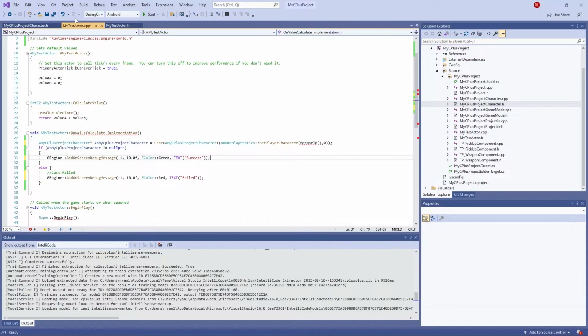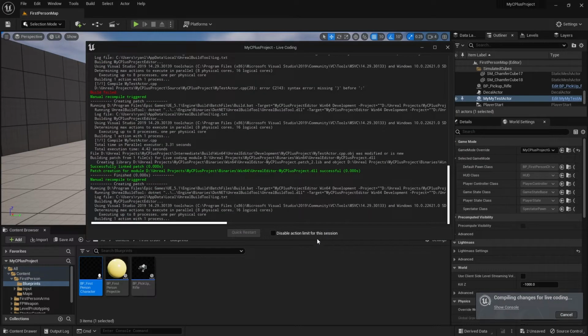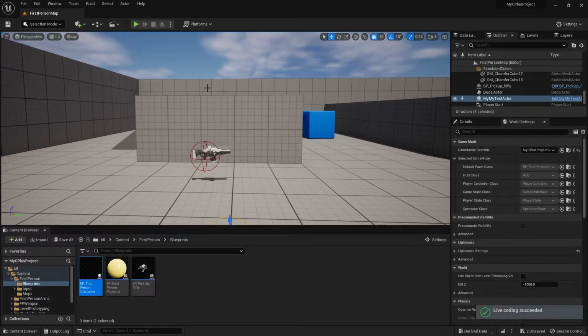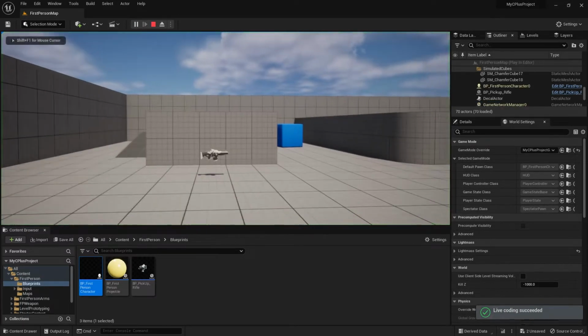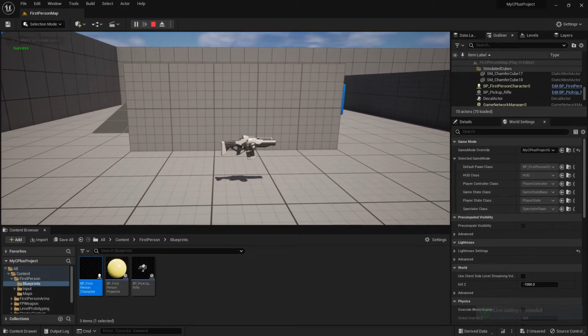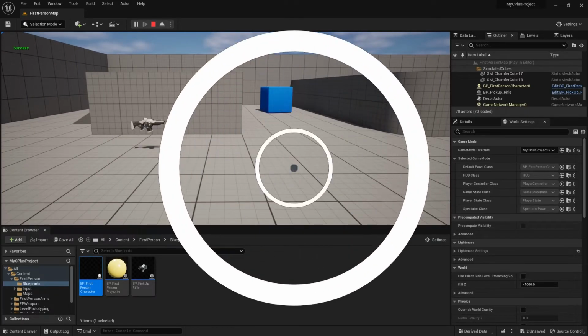So let's test this working. We're going to save all our work here. Go back to Unreal, recompile, and wait for that to finish. And when it's done, if I hit play now, when I walk over that area, it will now say success. Great, because I'm walking over the correct player class. And there you have it. You can now cast like you would if you're using Blueprints. So thank you very much for watching.